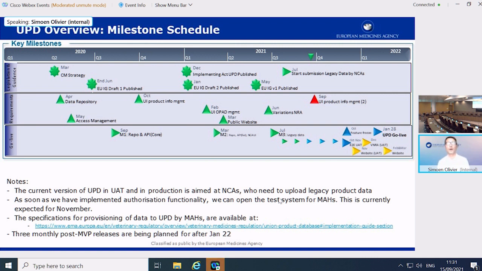Already now we have what we call a product backlog, a catalog of requirements for functionality where the product owners thought that it's very important to have this functionality, but we can survive for a while without it. So to that end, we have already planned 3 monthly post-MVP releases after January 22, where we will then provide, in order of priority, more and more features for UPD.